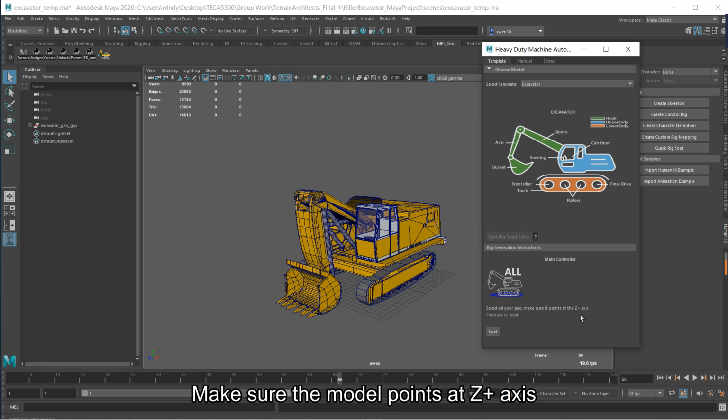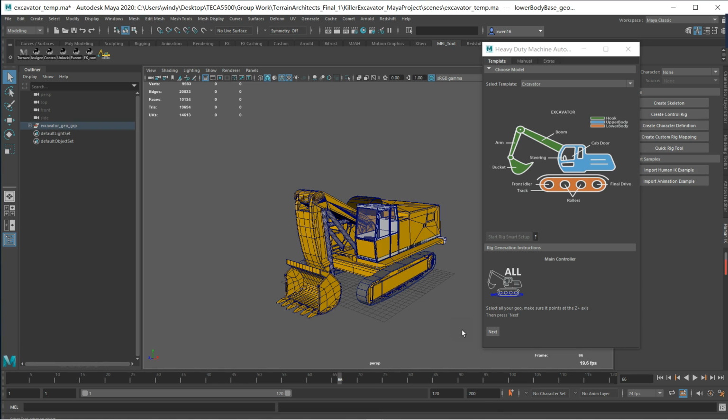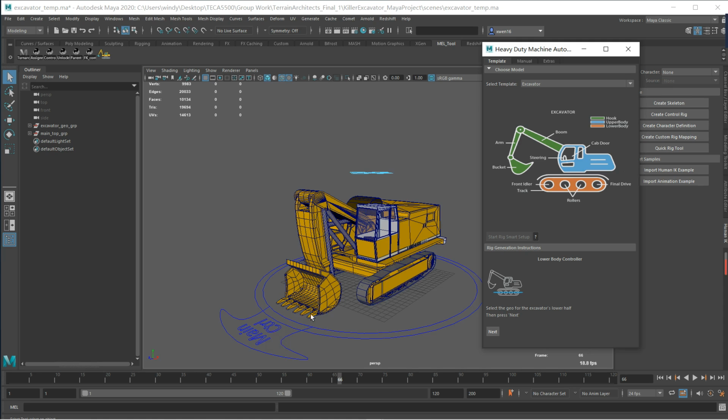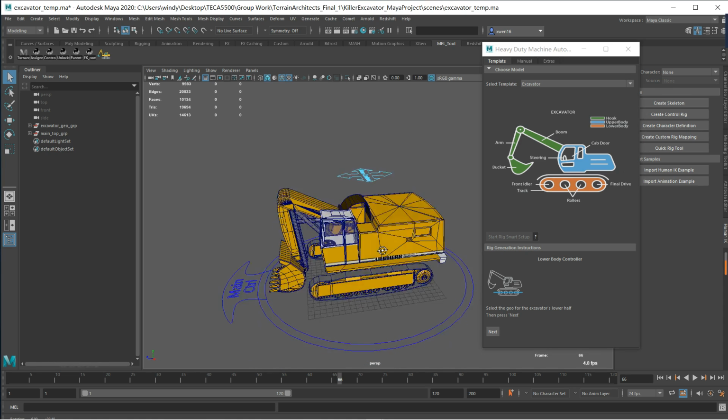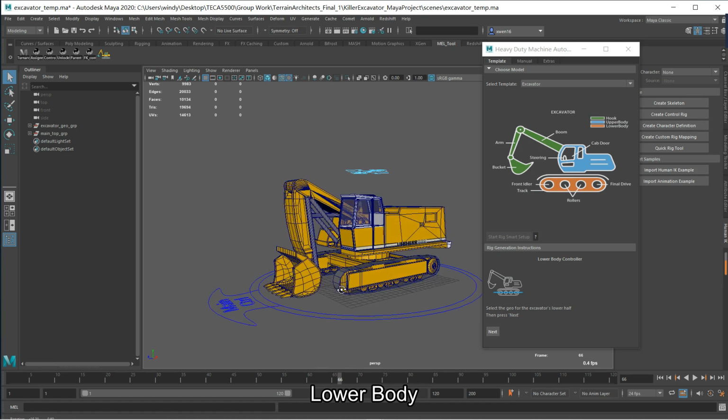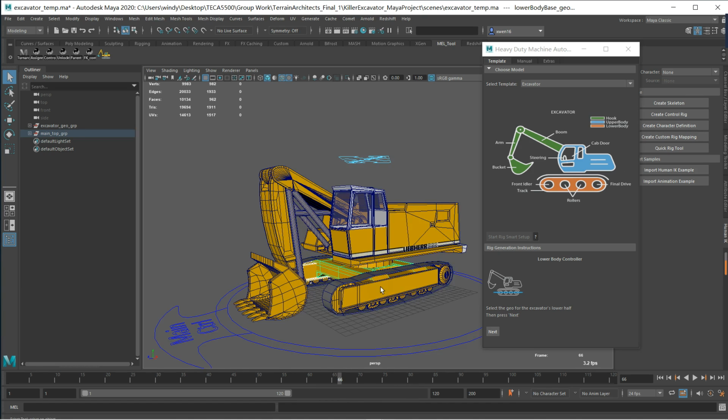Firstly, you have to make sure that your model is pointing at the positive z-axis, and then you select all of your geometries and then press Next. It will generate a main control and a move control for you. And then if you press Next directly, it will have an alert saying that you must select a mesh to continue. So in this case, you need to select the lower half. In my case, it's these three meshes, and press Next.